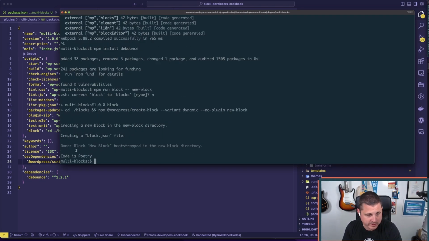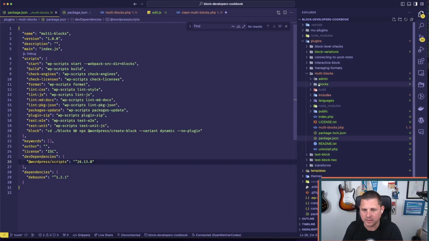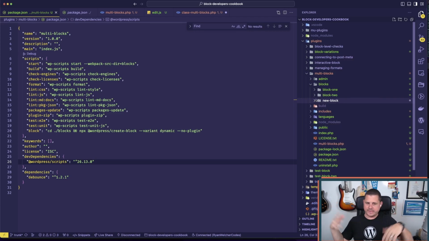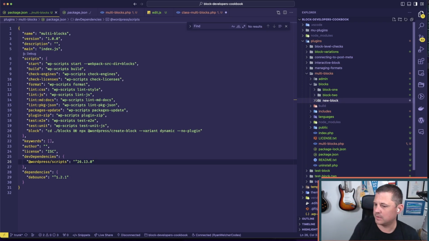And so what it's going to do is it's CD'd into the blocks directory. It ran npx create block package with the variant of dynamic and no plugin, and then new block. And now if we look in our directory here, we should have new block, and it's been scaffolded as a dynamic block. That's just a time saver that we do.